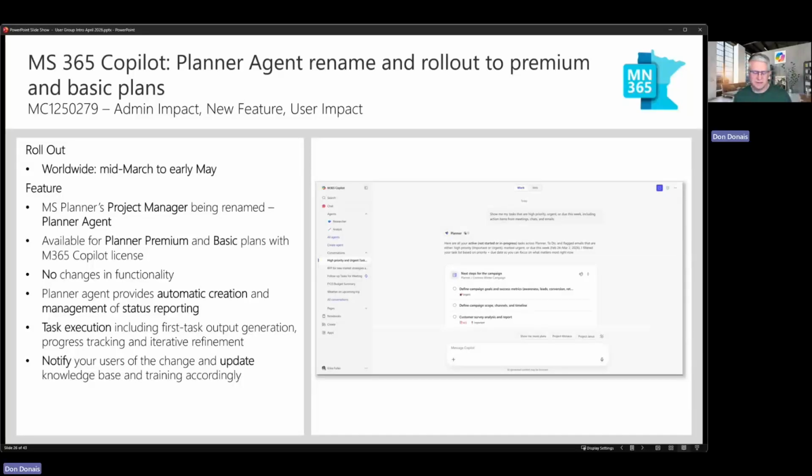From a Planner side of things, it doesn't matter if you have Planner Premium or Basic, it does not matter. It still will interact with those items that you have in Planner. Things it can do are automatic creation if you need it, management, and status reporting on your Planner items as necessary, as well as task execution overall. So, major change. Please take a look at this when it comes out and understand how this is going to help from a project management or even your own personal productivity side of things.